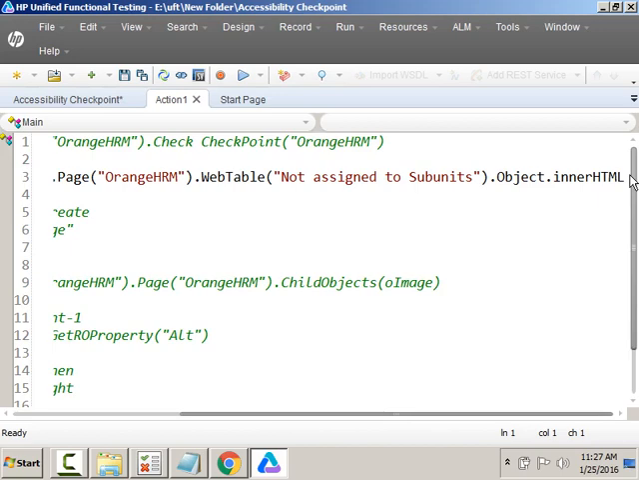So if you want to retrieve the structure of every web table, what you do is, first you get the collection of tables. Set oTable equals to Description.Create, oTable.Add micclass is WebTable, then get the child objects. Set tableCollection equals to Browser.Page.ChildObjects of oTable. So this will retrieve the collection of web tables. Then loop it for i equals 0 to tableCollection.Count minus 1. Then tableCollection of i dot Object dot innerHTML. So it will display the HTML code for each and every web table. Okay. So that's how normally we can retrieve the content of a web table.